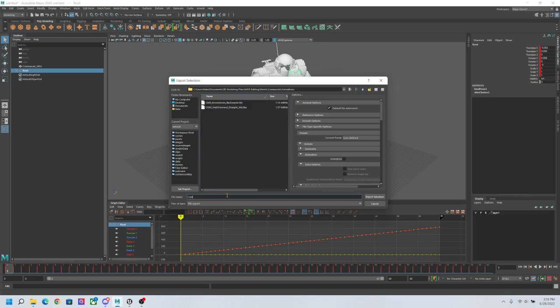So, let's say test walk. Now you want to make sure you have your animation selected in Maya. If you don't, it won't export any of the animation data. It will just be that single thing, and it'll suck.